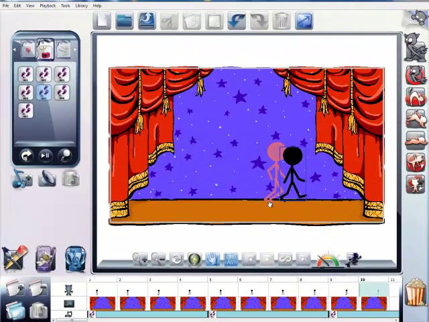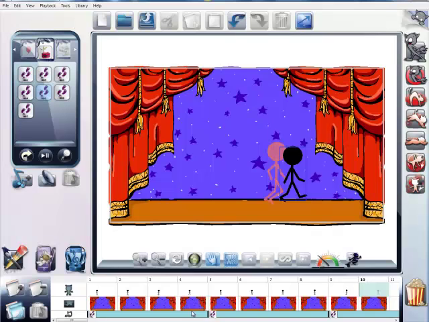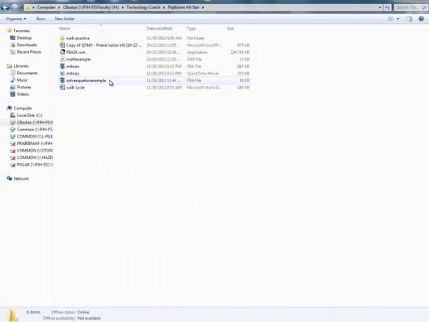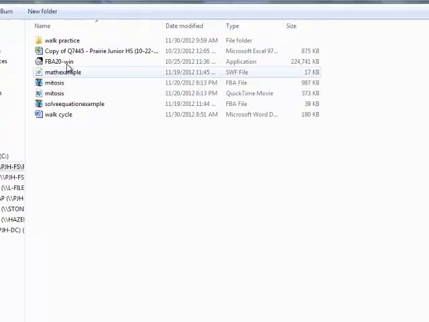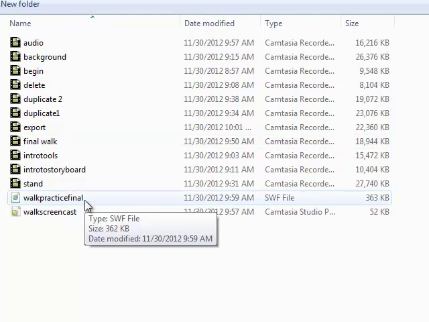and then you should be able to play it using your Internet Explorer or whatever browser you're using. You should play in the browser as long as you have Flash installed. So go ahead and minimize your Flipboom All-Star and navigate your way to where you saved it. Remember, I saved it in my Tech Coach folder under Walk Practice, and it's called Walk Practice Final.